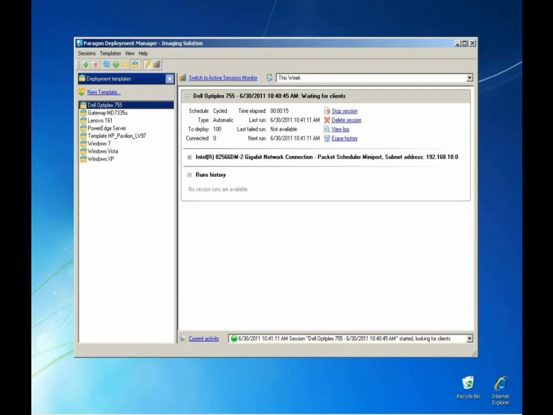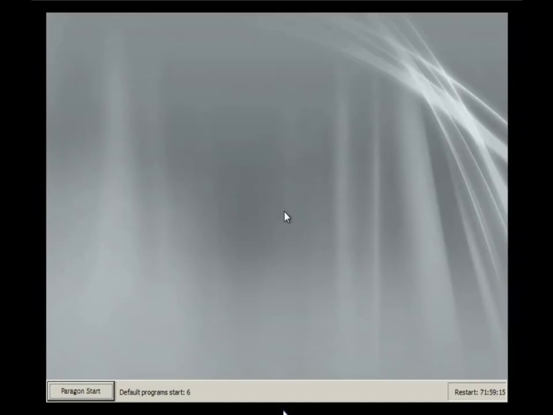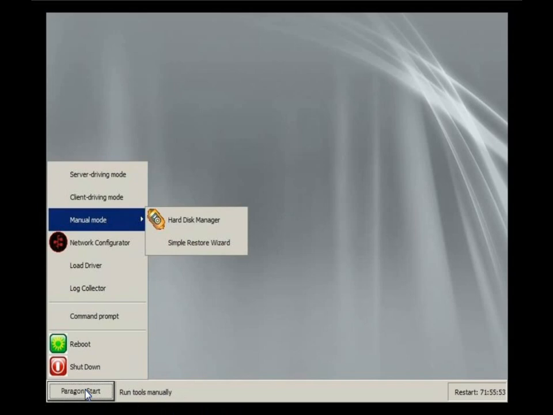Now that we have our session active and running, we can go ahead and power up one of our client's machine to begin the imaging. With one of our machines booted up into the WinPE environment, we'll go ahead and select the Paragon Start button on the bottom left hand side, which brings up the default menu items, which should look familiar from what we've selected to be enabled during the boot media builder process. We have server driving mode, client driving mode, and manual mode.